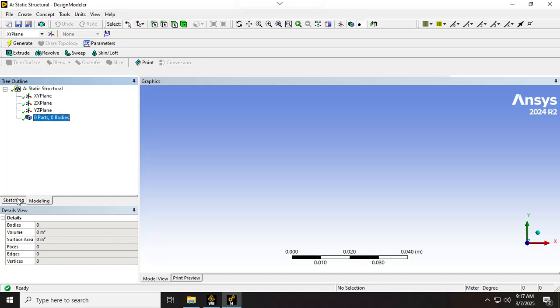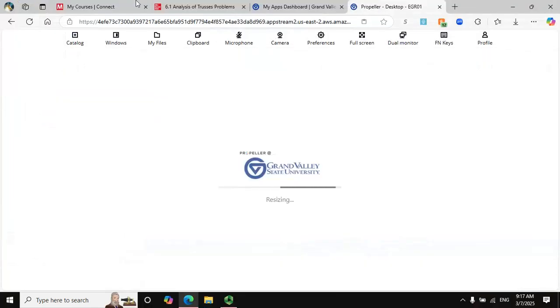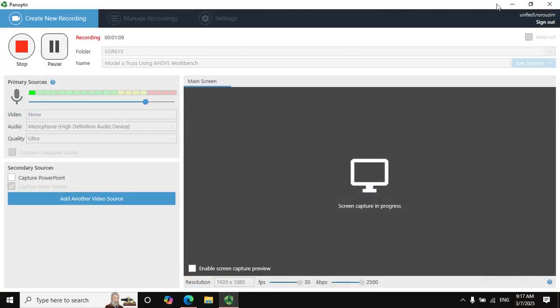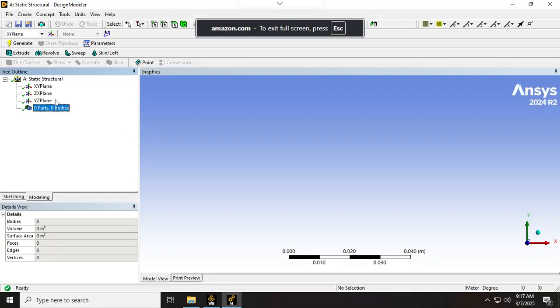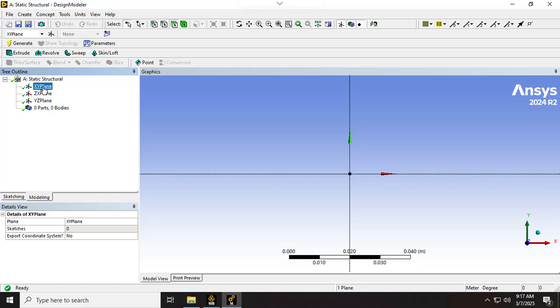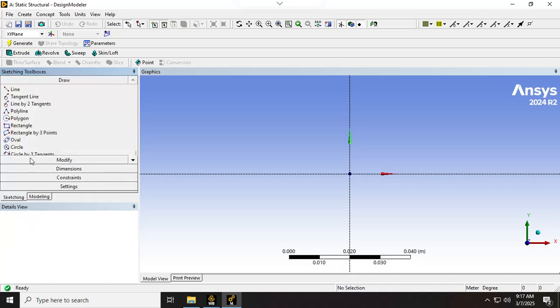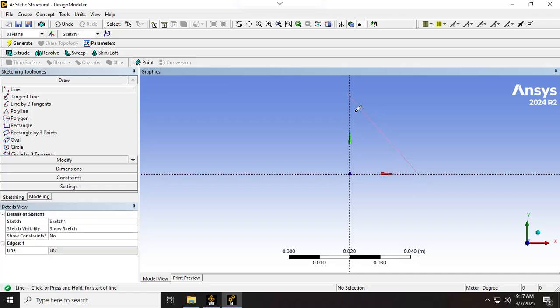And then we're gonna start with the sketching. Okay, we're gonna start with the sketching, and I want to do it on XY plane. Alright, so draw. The unit is meter, so let's do one line goes from here to here. Another line goes from here to here, and then another line goes from one to here.